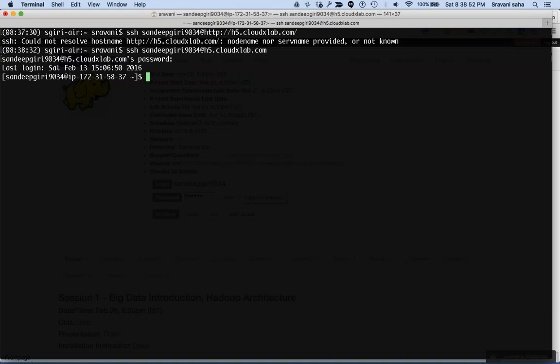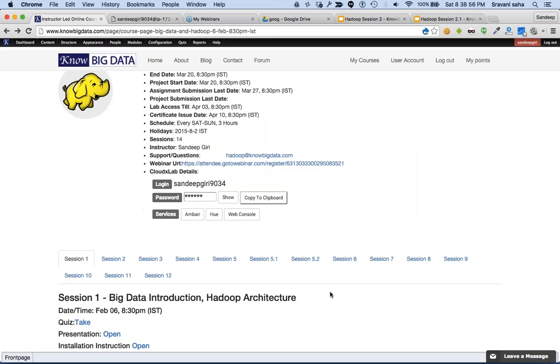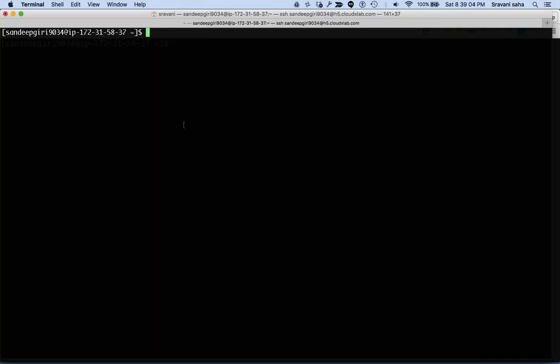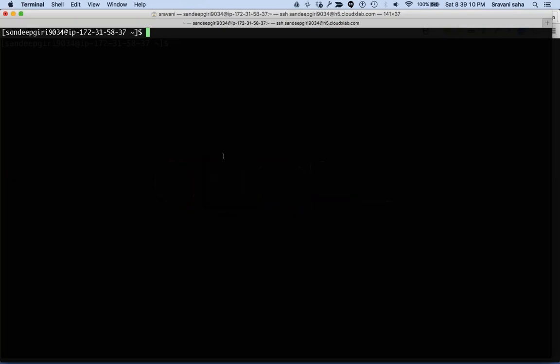Now you can see I've logged in here as well. So I'm logged in via the web console and I'm logged in via SSH, either using the browser or using the console with SSH, or in the case of Windows you could use Putty and log in.